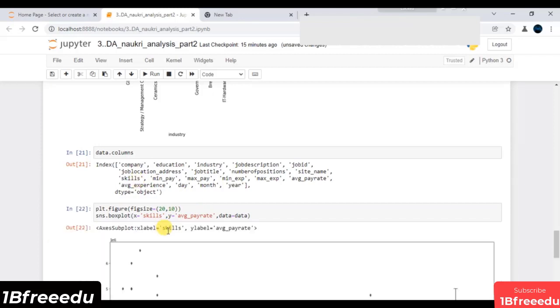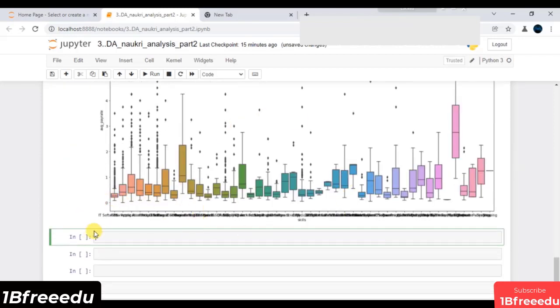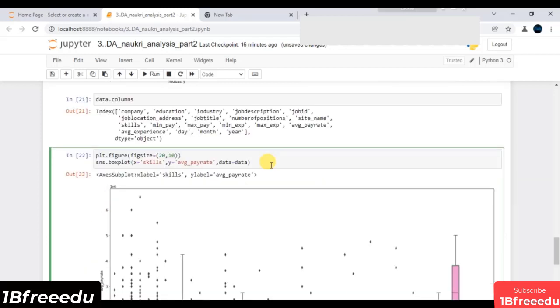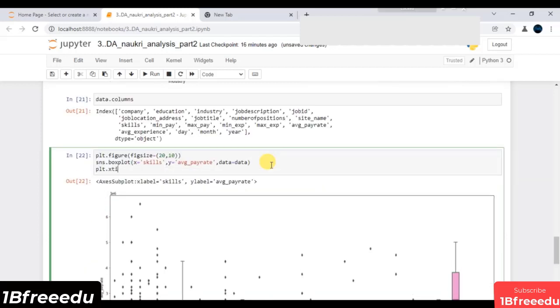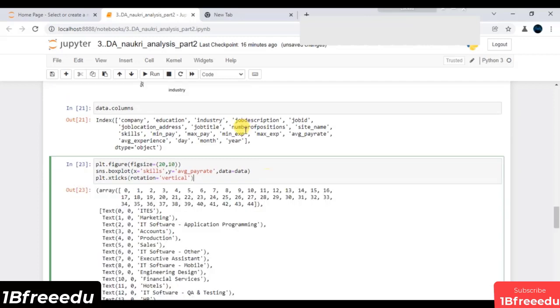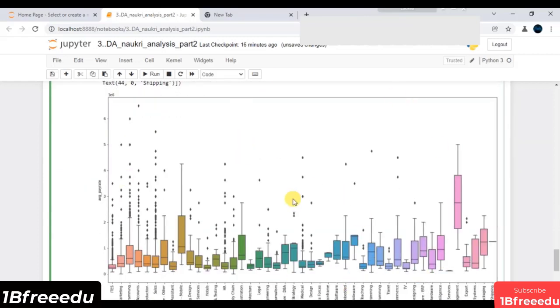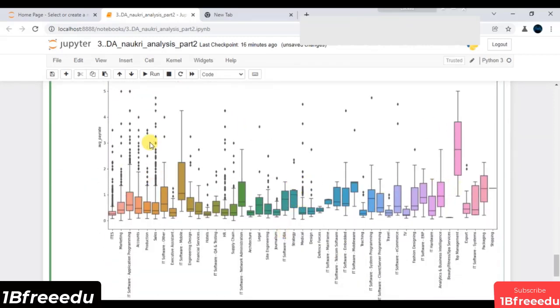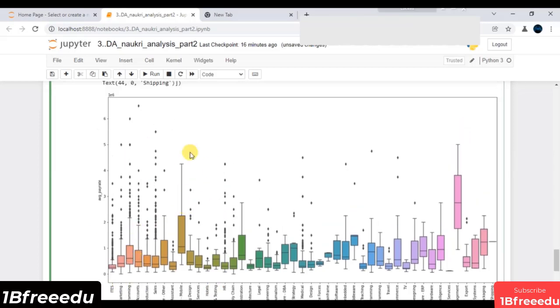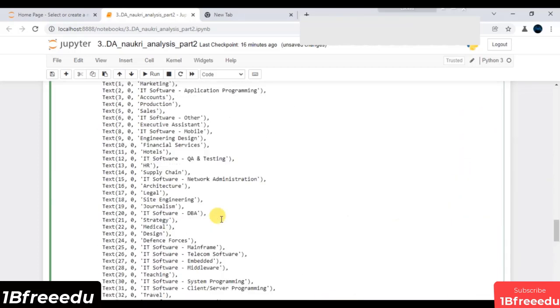Now you can see on the x-axis your skills are getting overlapped. So what you can do is say plt.xticks. Over there I can set my rotation parameter as vertical. Let me execute this line of code again, and this is my amazing box plot. Now you will see with respect to each skill, you have a different kind of box plot.